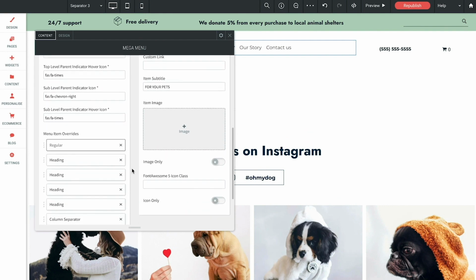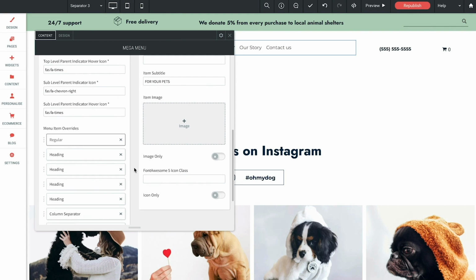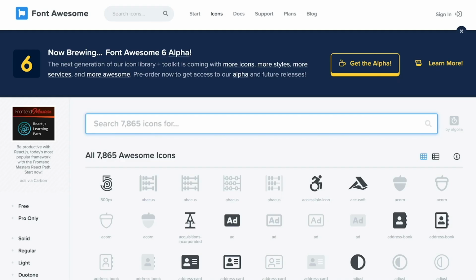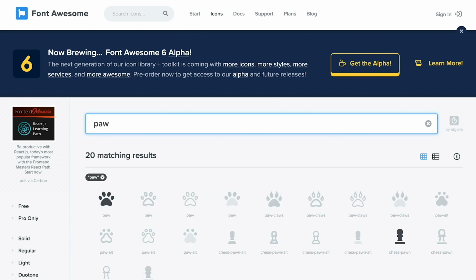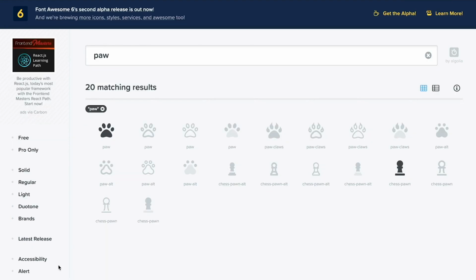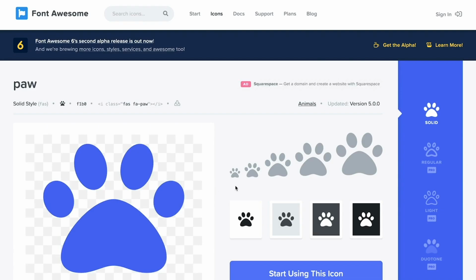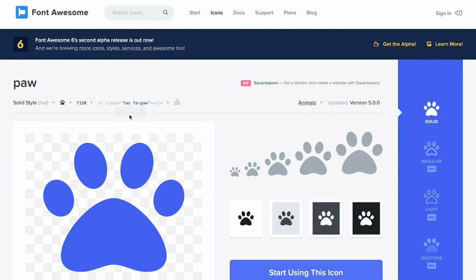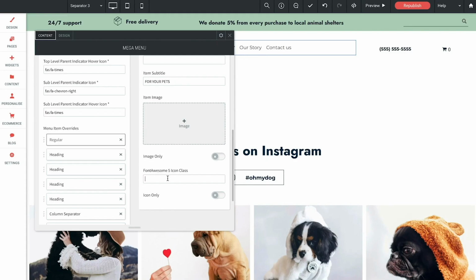And now let's add an icon that will appear next to products. As I mentioned earlier, we use Font Awesome for all of our fonts, so let's go to their font library. And we'll find a paw icon with a quick search here. And we can click on this free paw icon here. And now we just need the code for this, so we'll copy the HTML code that they give us right here, just like that. And we'll paste the code into the field here labeled Font Awesome 5 icon class. And we actually don't need the whole HTML, we only need the icon class. So we'll delete everything but that, leaving just FAS FA-paw.